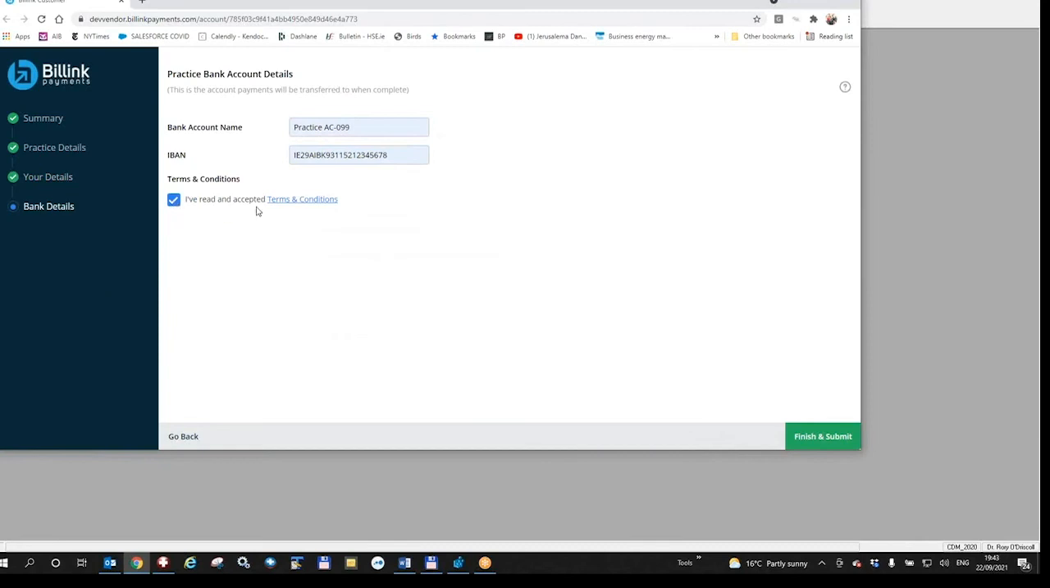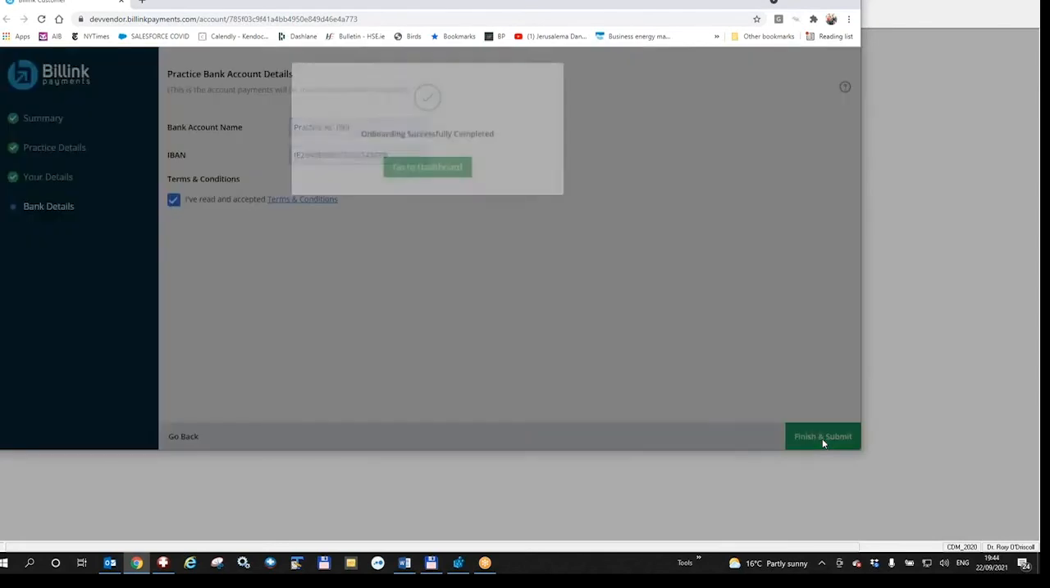I agree to the terms and conditions. Now this information is needed for Billink to pay the practice account, the money that is being billed to the patient. So if I finish and submit that, then I'm finished with this once-off online registration. They call it onboarding, but it's registering yourself for Billink.